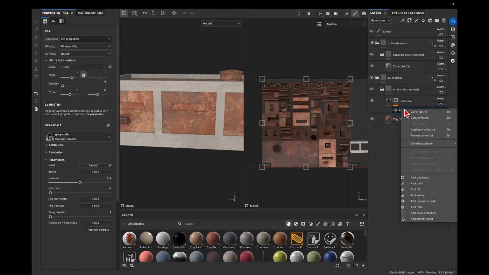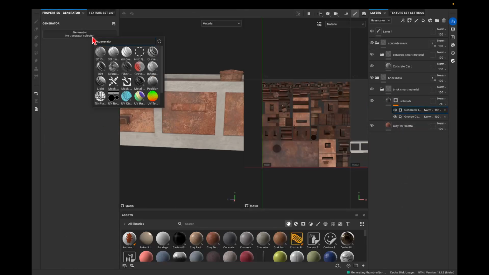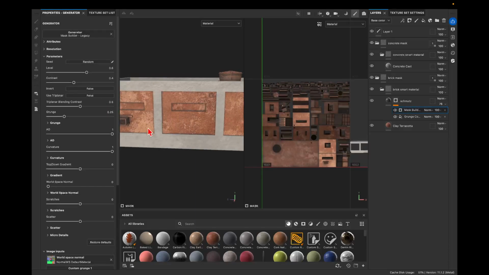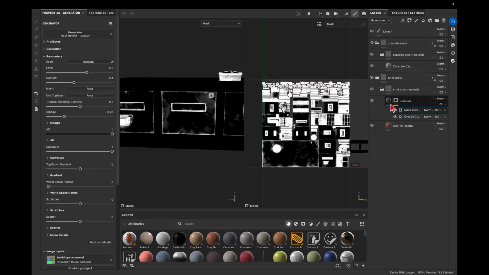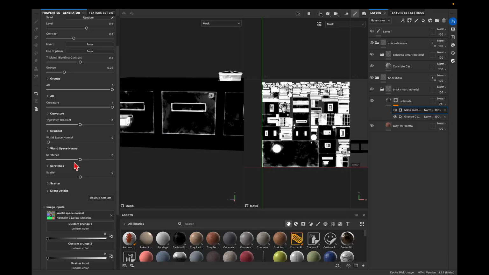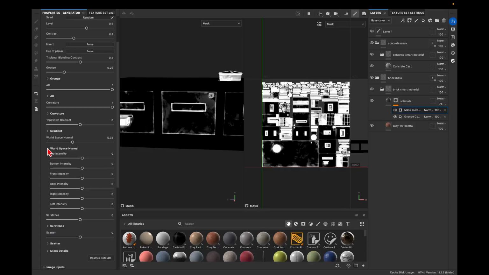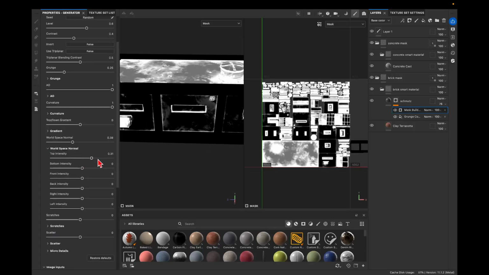But I'm also going to go in here and add a generator, and I can do ambient occlusion or dirt, or there's the mask generator. So with the mask generator, I can just dial in how this mask behaves. We've got occlusion, and we've got a gradient, like world space normal. Do we care about the top intensity? Okay, yeah, we do care about the top intensity, so we'll bring the top intensity up. If there were any bricks up there, that would matter.